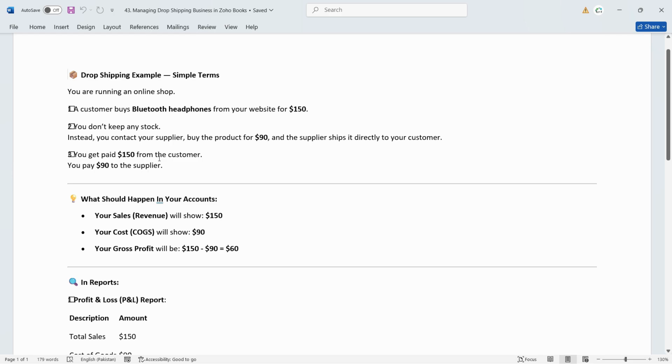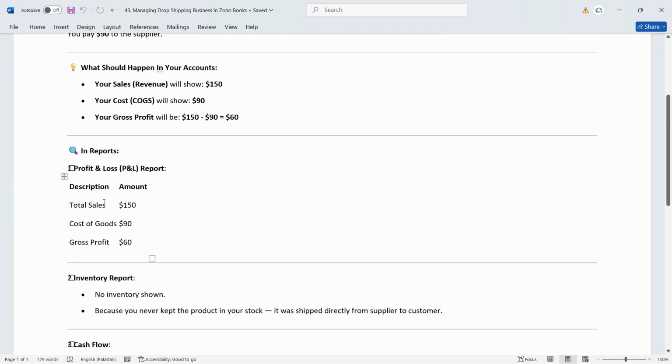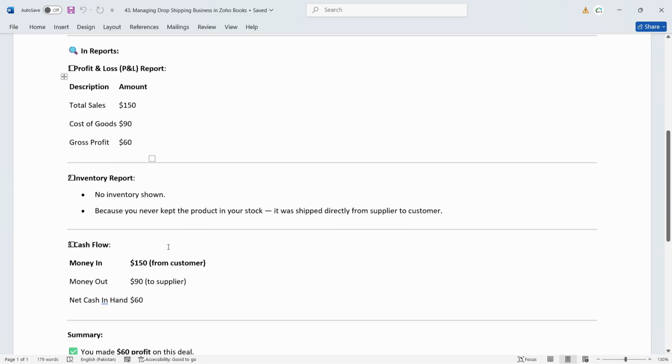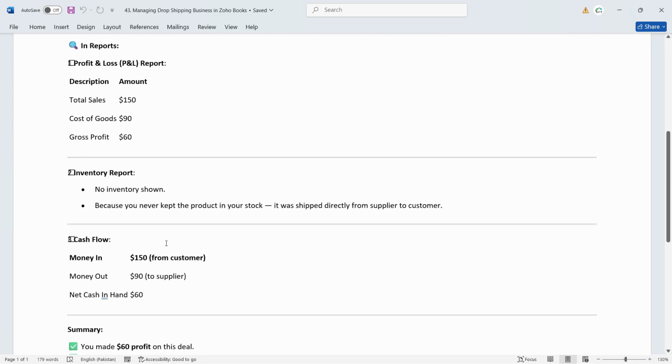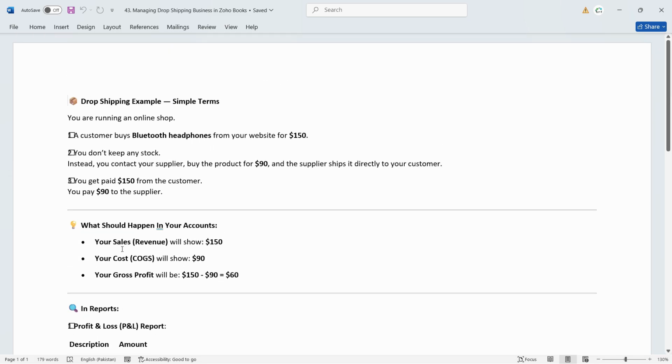So you get paid $150 from the customer, you pay $90 to the supplier. So you have this kind of cash inflow, or profit or loss here. Your gross profit will be $60. So here is how the profit and loss account and the cash flow statement look. By the way, guys, if you want to download this project and follow along, you can check the resources section of this video and just download it to follow.